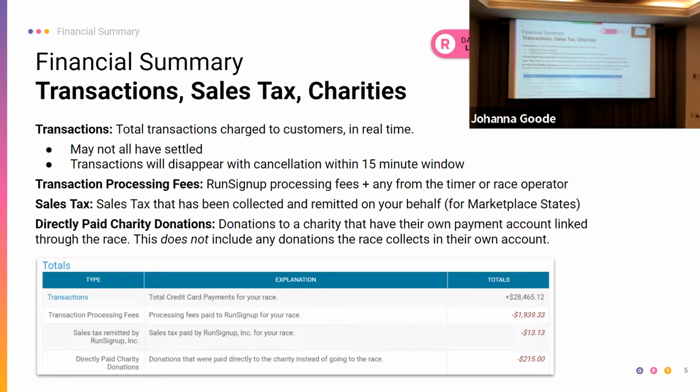There is a feature in our system where a transaction can be canceled within 15 minutes. You've probably seen that if you've ever registered for one of your events. So potentially these numbers could go down relative to that, but most people don't use that function, but it is available and that can change the overall transaction amount.